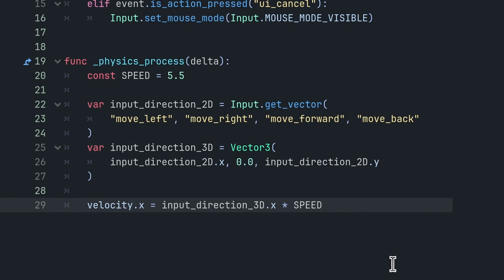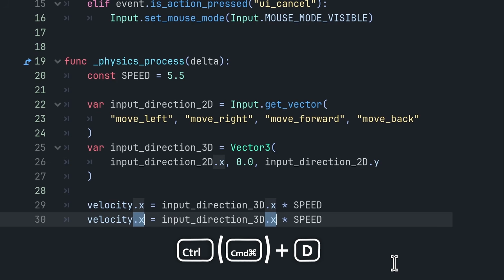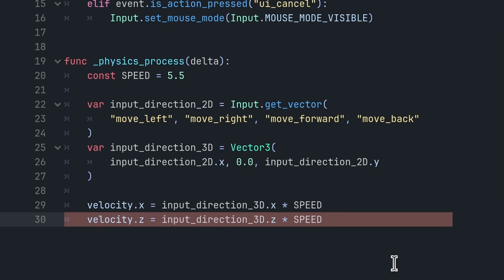So press Ctrl-C, Ctrl-V to duplicate the line. And I'm going to select the .x and press Ctrl-D to select both copies and press .z on my keyboard to multiply the z component.